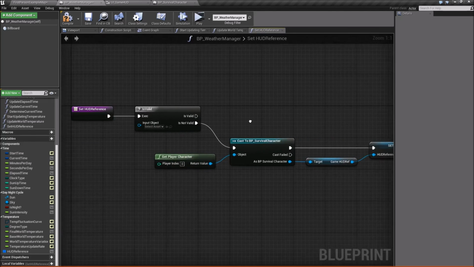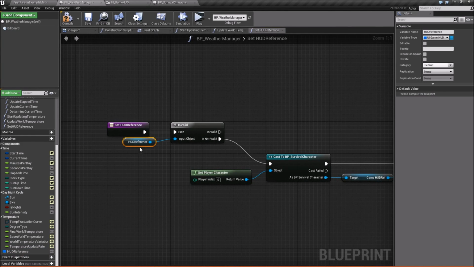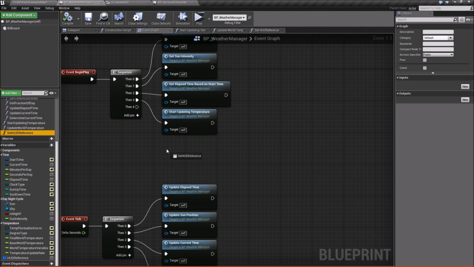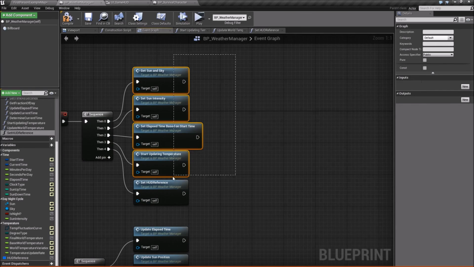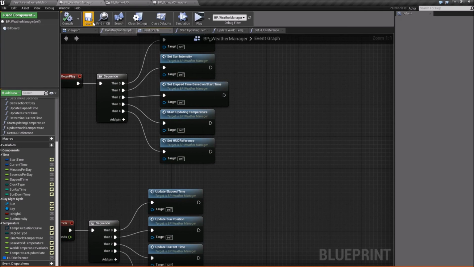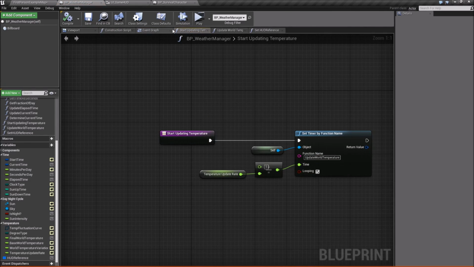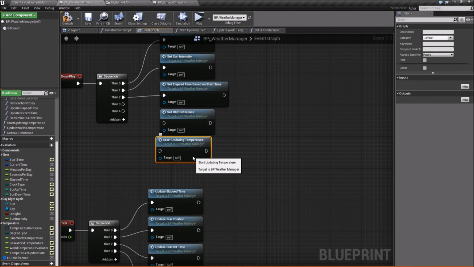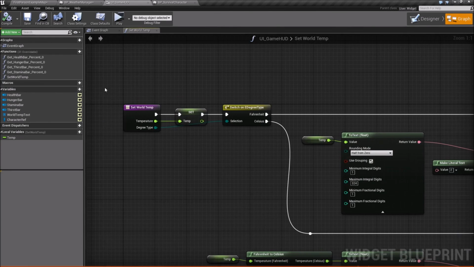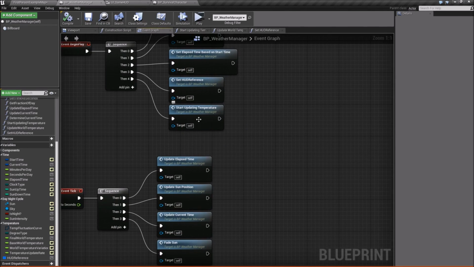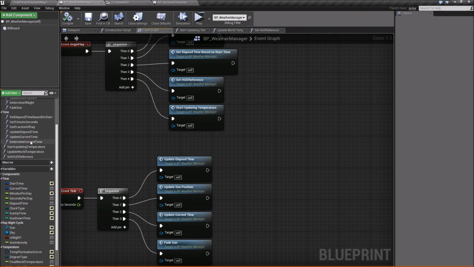That's all we're going to do there, and now we have that variable, so we can plug it into isValid. Then back on the event graph, we'll drag this in, hook it up like so, and space it out a little bit. So that will be creating the HUD reference for us. Now, you might want to do this before the start updating temperature, because that will start the function that will eventually call this new function that we created, set world temp. So you want to make sure that you have a reference to the HUD before you call the function that will update the HUD. It just kind of makes sense.